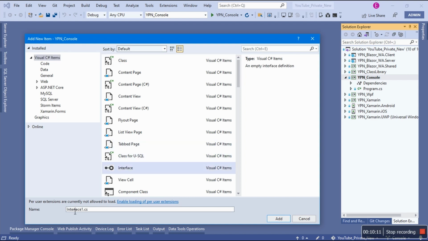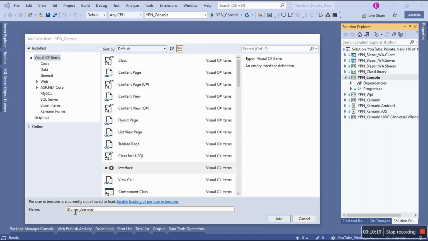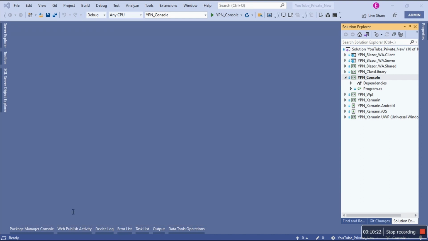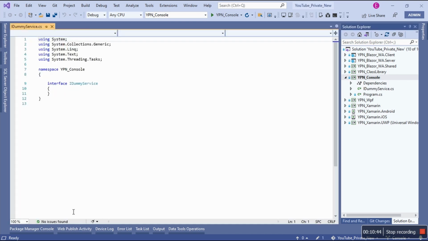Okay, let's add first the interface. Dummy service. There we go. Come on, Visual Studio. I apologize for my computer being slowish, like I told you, with some minor issues such as my computer being slowish or Visual Studio being slowish. Yeah, no, it's okay. But let's quickly build this.